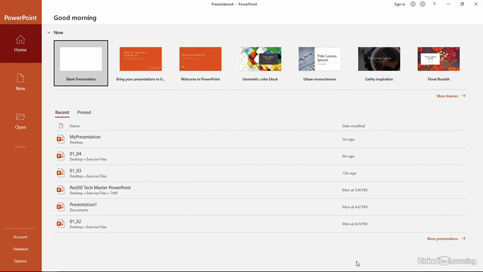When you first open PowerPoint, it will bring you to this menu. And this is where we can create new presentations or open existing ones. Now, this has three menus here.